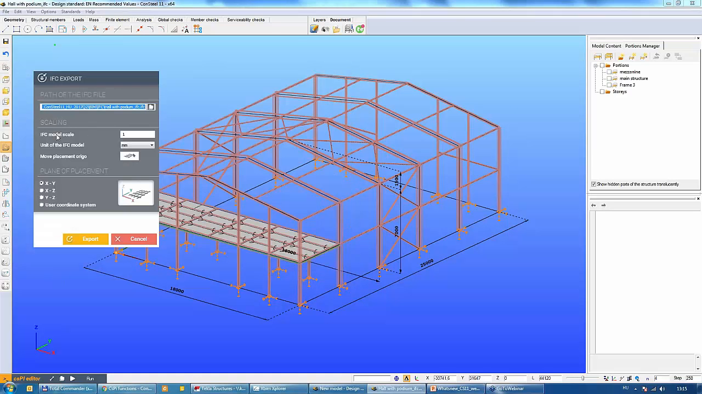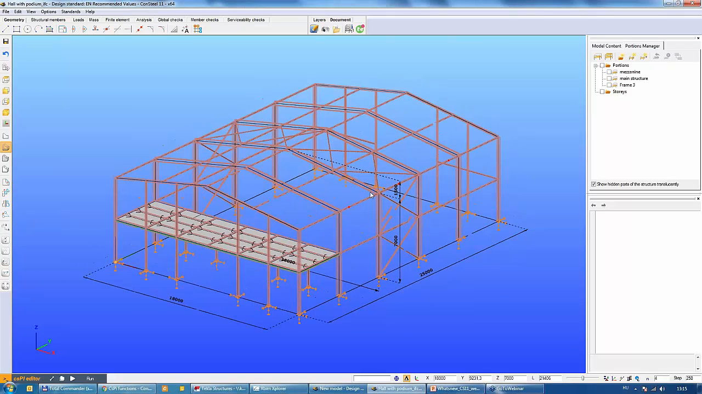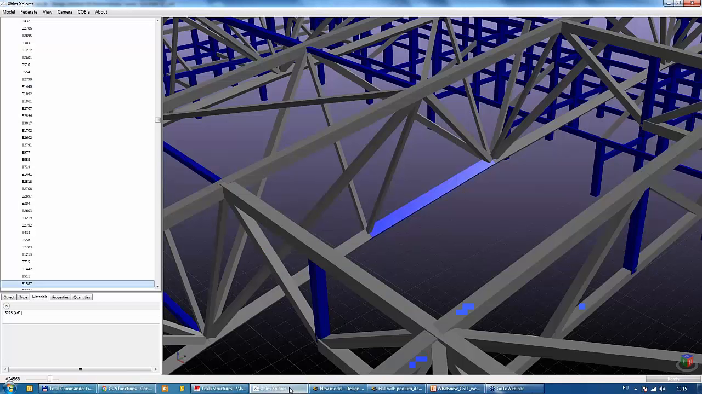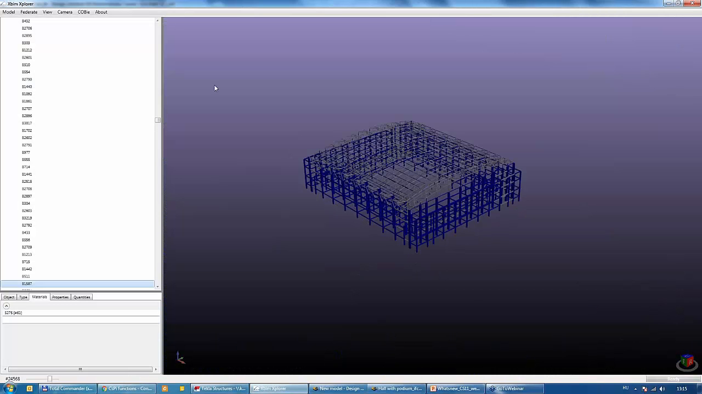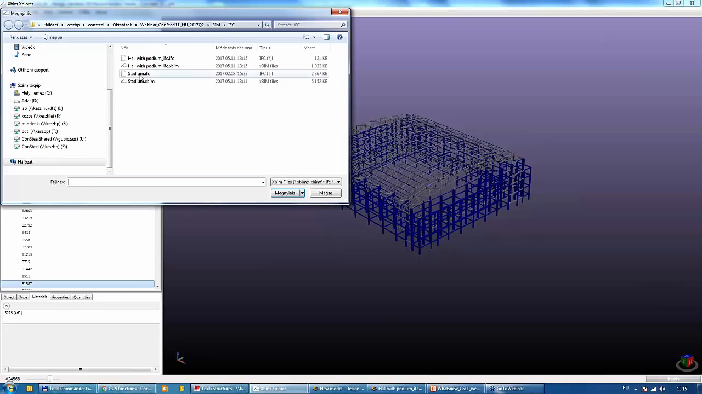Okay, it's okay. We can set the scaling if it's needed. Now I'll leave on default, and we can set also the plane of the placement. And if you click on the export button, ConSteel exports the whole ConSteel model to IFC model. And if you go back to the IFC viewer, you can open the ConSteel model.